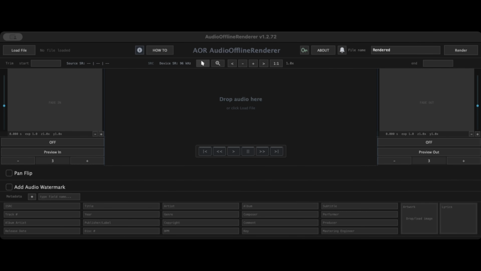Audio Offline Renderer is a tool built for engineers who would like to have a precise and transparent result. It gives you focused offline audio processing without any unnecessary conversion or hidden processing that leads to coloration. The goal is simple: process only what needs to be processed and leave everything else alone. Bit for bit, what you see is what you get.